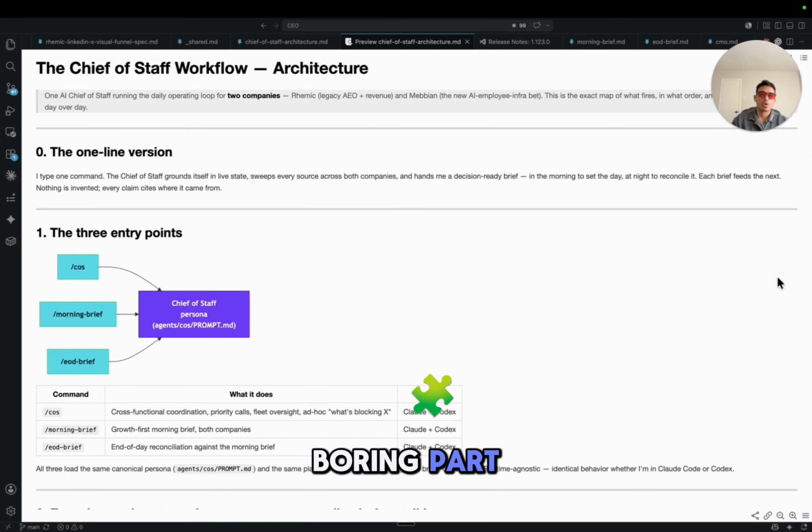The work is the boring part. It is the harness around the agent and the grounding underneath it. So today we're going to go off of our chief of staff workflow, the chief of staff agent I have. We're going to go off the whole workflow and try to learn about this. I run two companies, Remic AI and Mebian. The one-line version is basically each morning I type one command and I have everything ready in front of me.